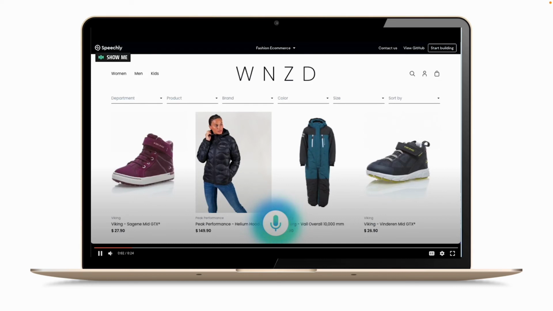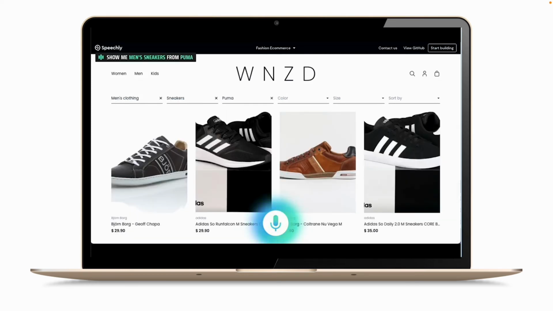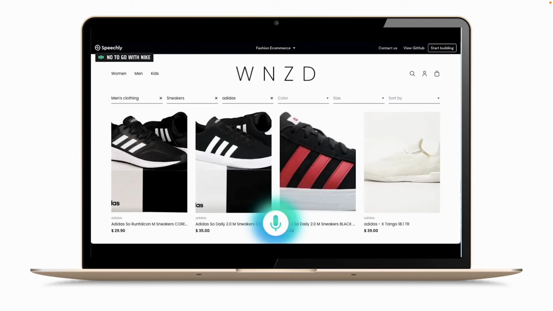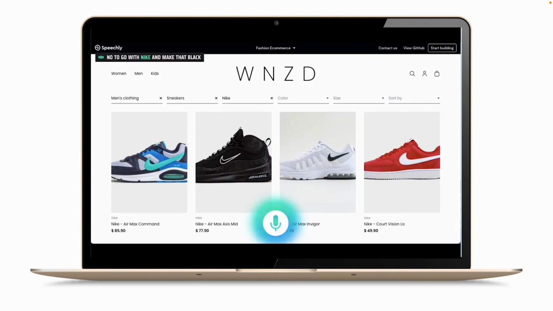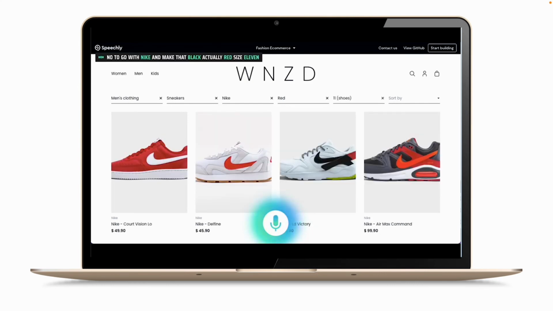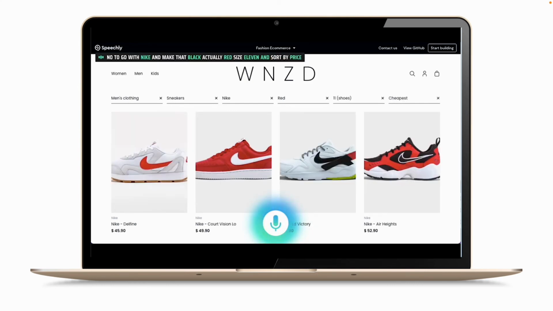Show me men's sneakers from Puma. Actually, Adidas. No, let's go with Nike and make that black, actually red, size 11, and sort by price. No, let's go with black.